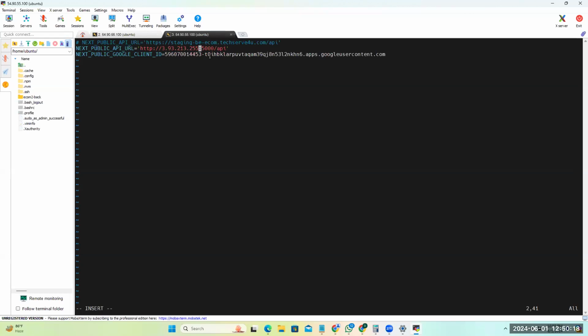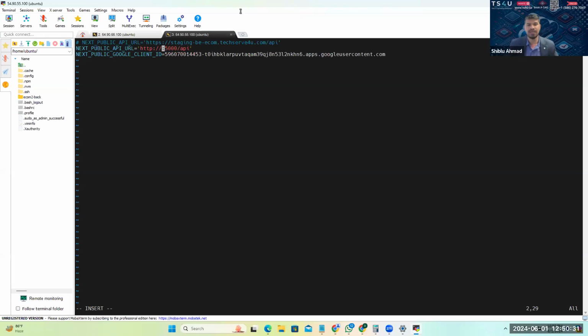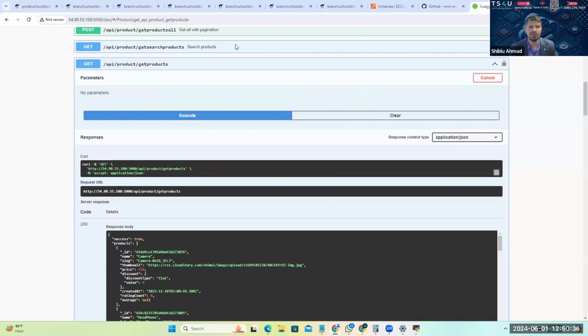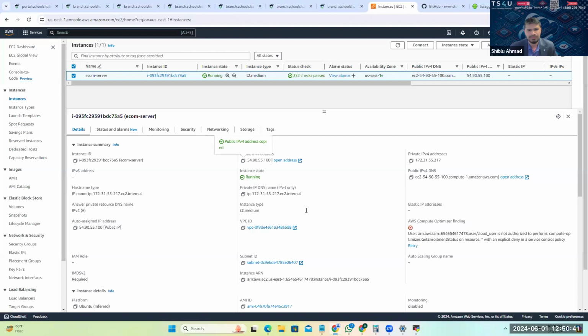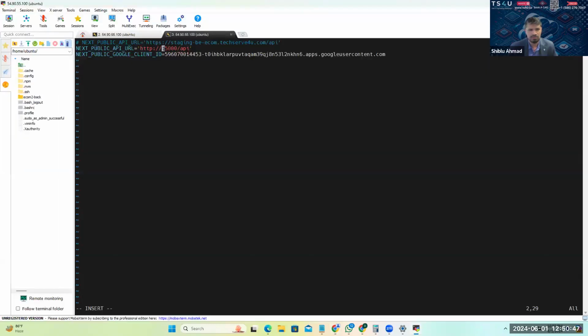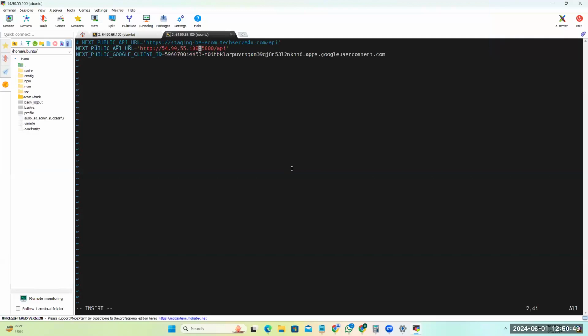For that, first I need to go to insert mode, so I have just pressed the I key on my keyboard, and now I will erase this one. You are just typing, inserting the EC2 public IP address. You will go and get that IP address and copy it. So it is 59.90.55.100. This is my server IP in which the backend is deployed, and the port is 5000.